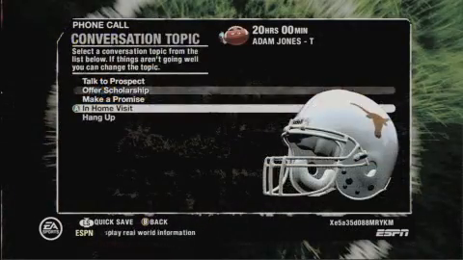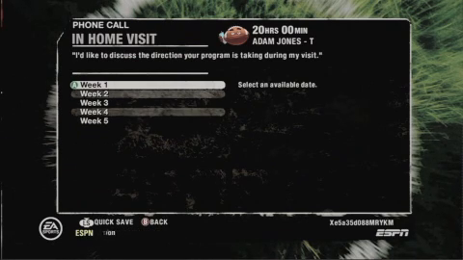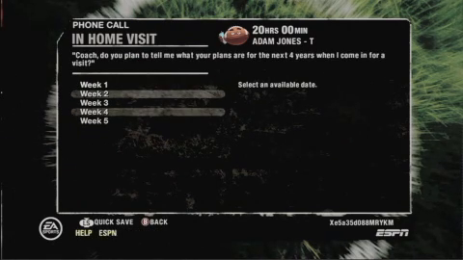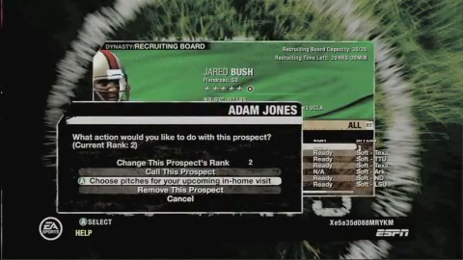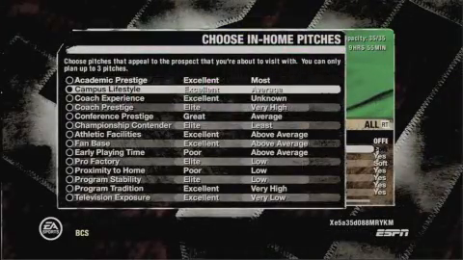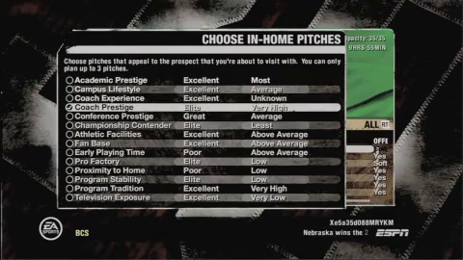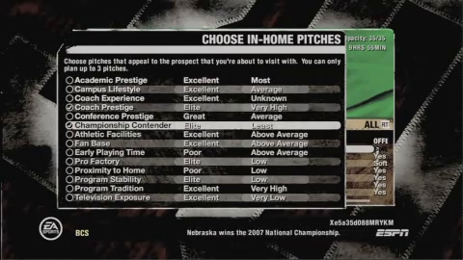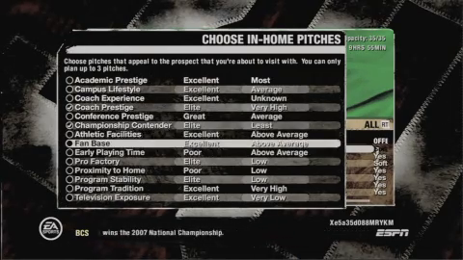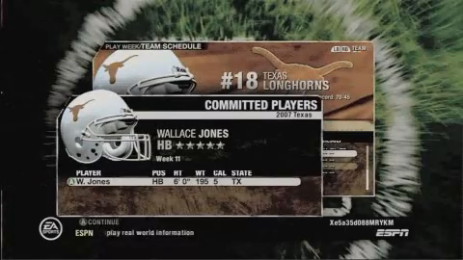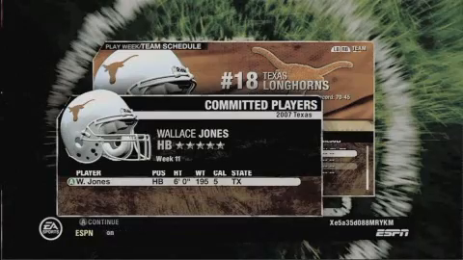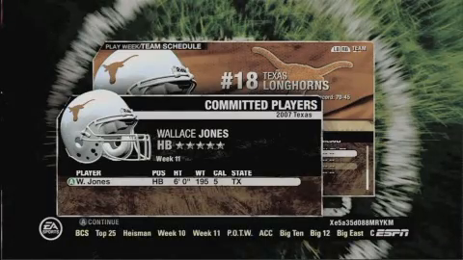You will have hopefully signed a few prospects along the way, but the culmination of this entire process is the in-home visit. If you recruit a prospect hard enough and make it in his final 3 schools, then you can set up a visit to speak with mom, dad, and the entire family. Select your top 3 pitches that best match your program and what the prospect is looking for. And if you play your cards right, then there's a chance you'll be spending the next 4 or 5 years getting to know each other better.